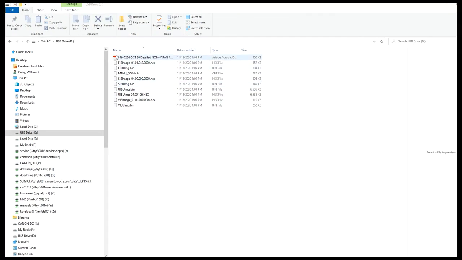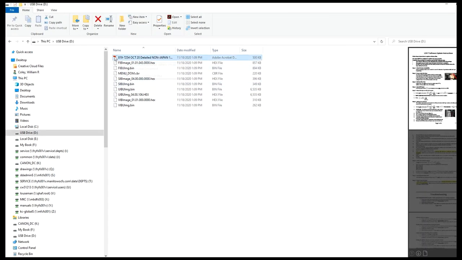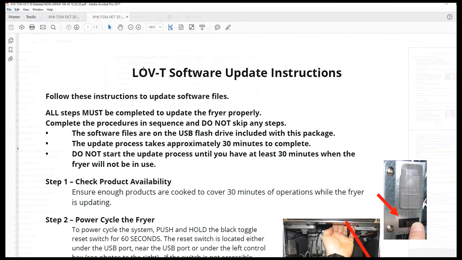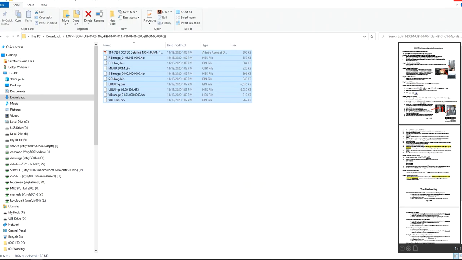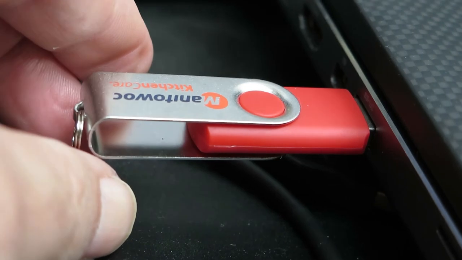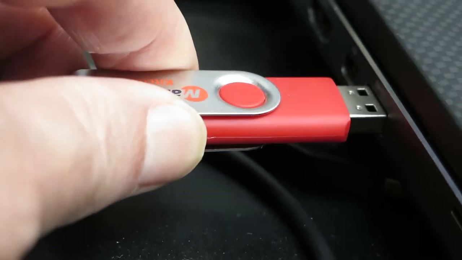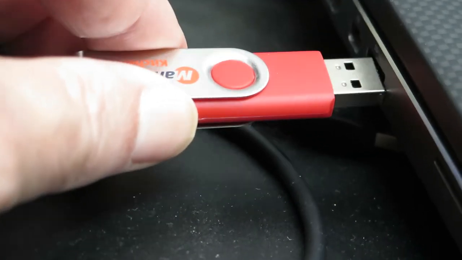In the collection of files is a PDF file with instructions for installing the software. Print a copy. The instructions can stay in the drive. Eject the flash drive, and it's ready to transfer the software to the fryer.